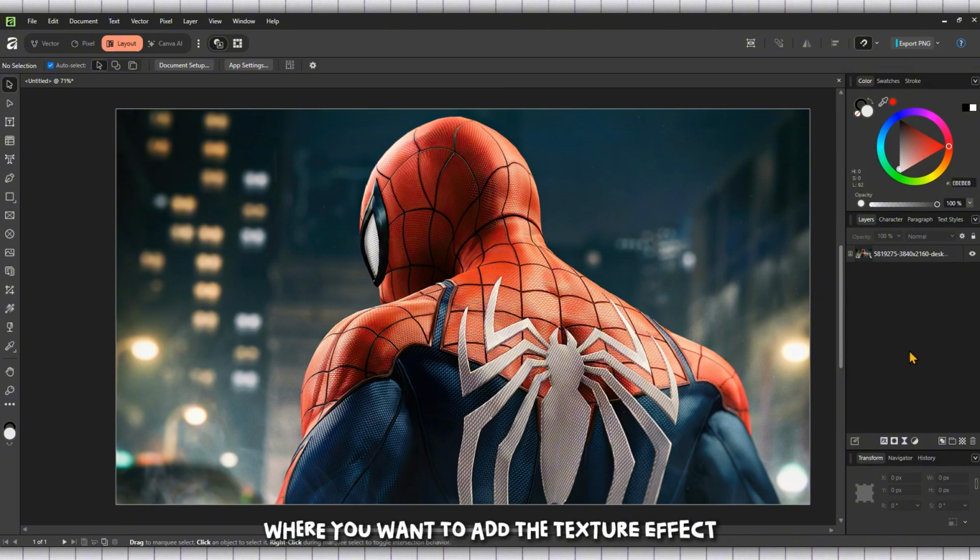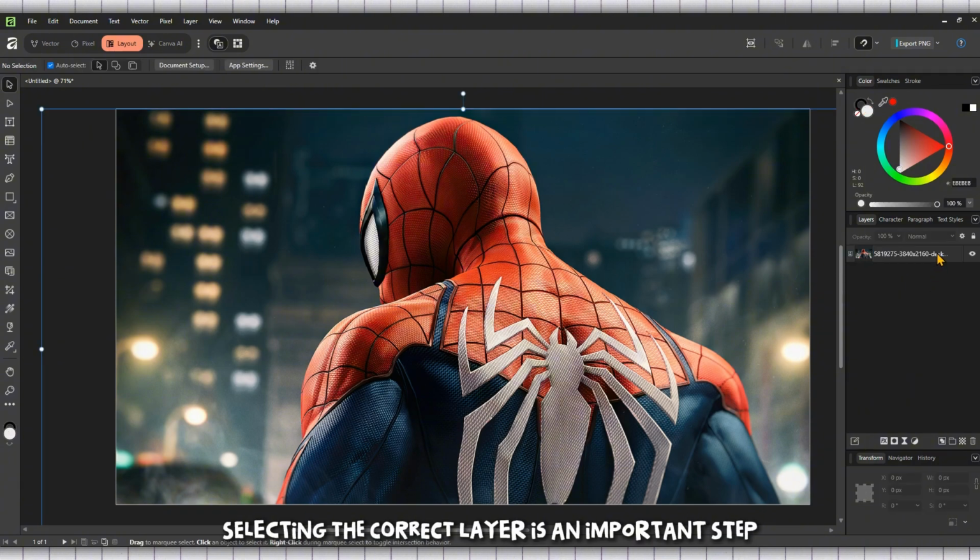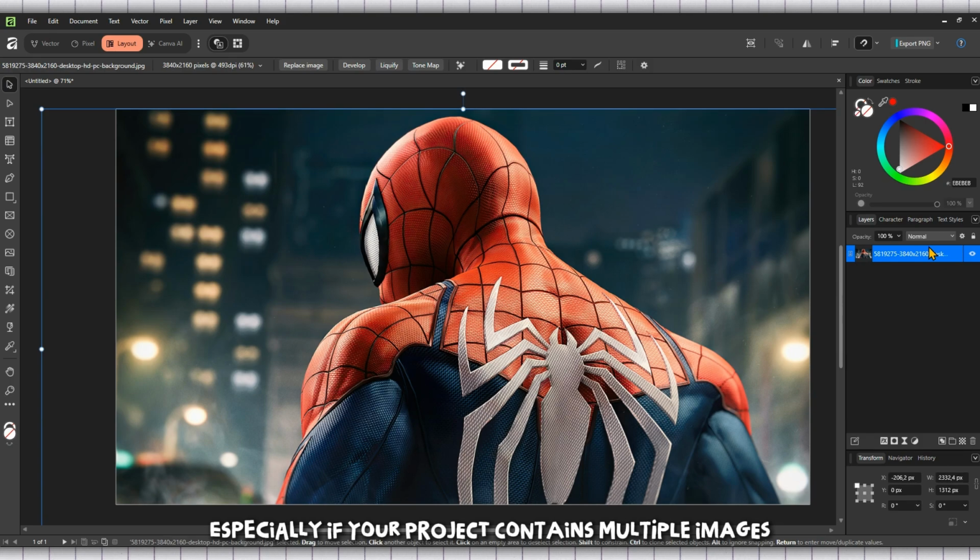Click on the image where you want to add the texture effect. This selection is crucial, as it tells the software exactly which element you'll be working with. Selecting the correct layer is an important step, especially if your project contains multiple images or design elements. Make sure you are applying the texture to the intended object to avoid changing the wrong part of your design.